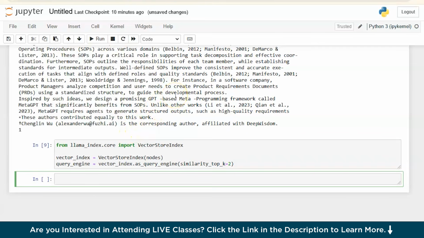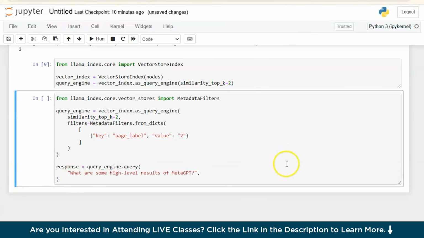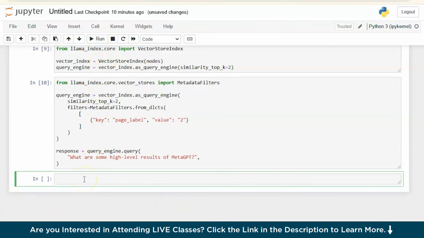So basically we can try querying this RAG pipeline via metadata filters, just to show you how metadata filters work. Here we are importing the metadata filters and then we specify a filter where the page label is equal to 2, and then we have a query: what are some high level results of MetaGPT? Then let's run this and take a look at the response. We'll again do print str response.